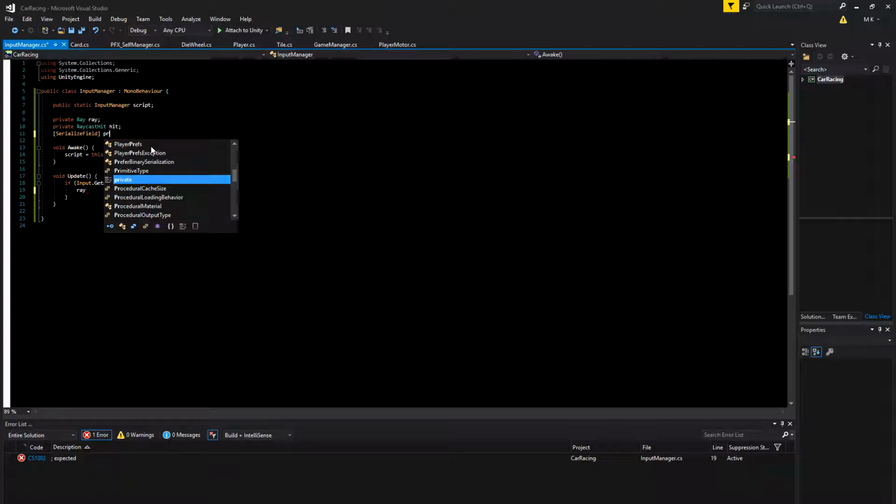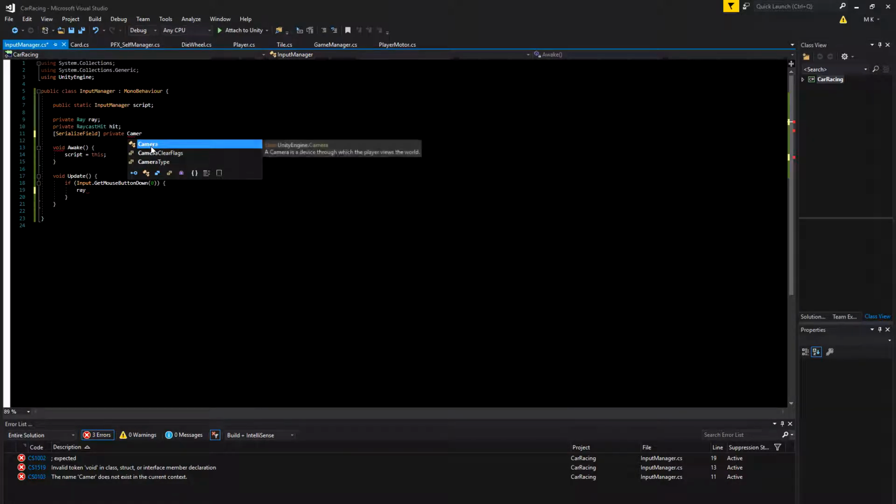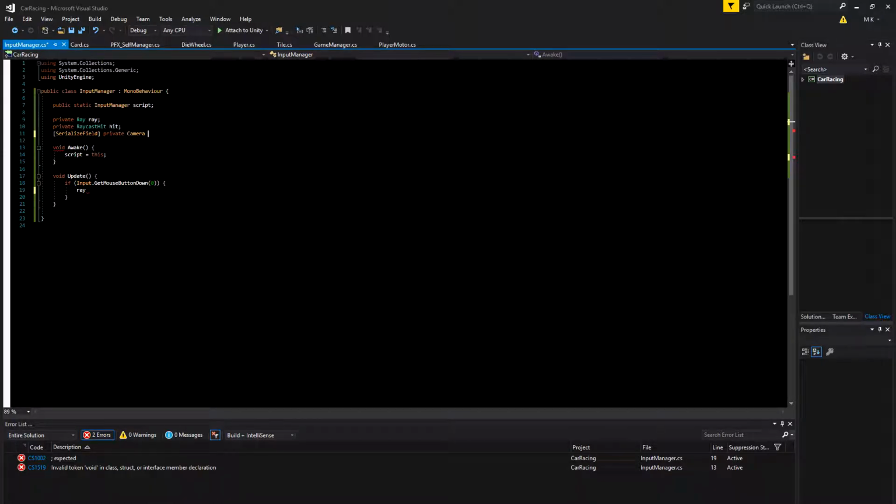Private camera. Now, you may want to call it a camera, but you're going to call it a cam, C-A-M. Why? Because camera itself, lowercase, is already a predefined variable, so there may be conflicts. Semicolon.